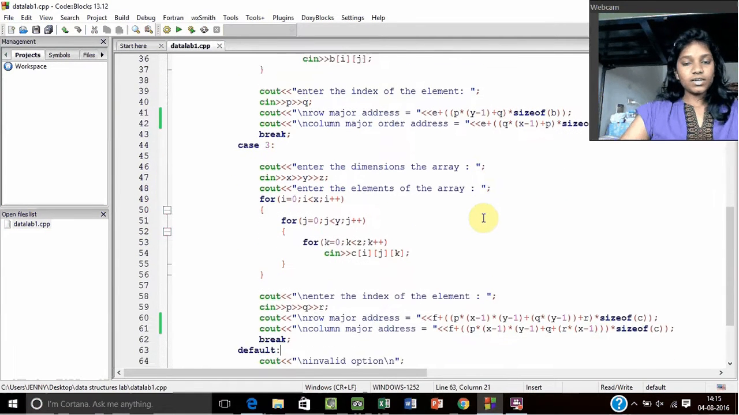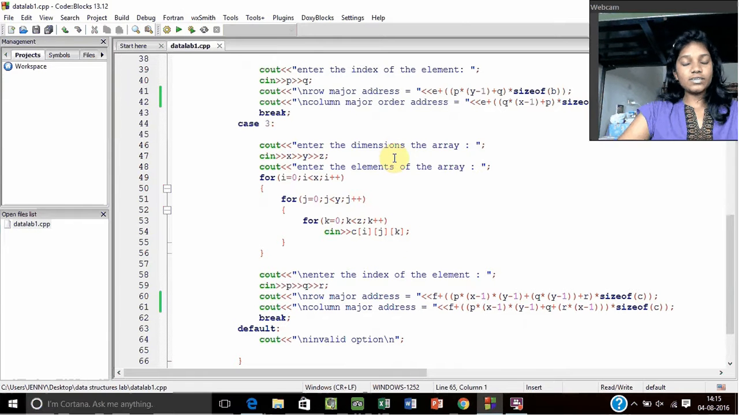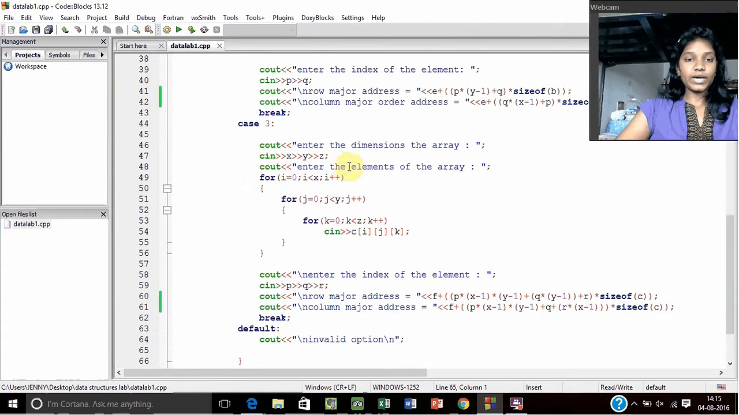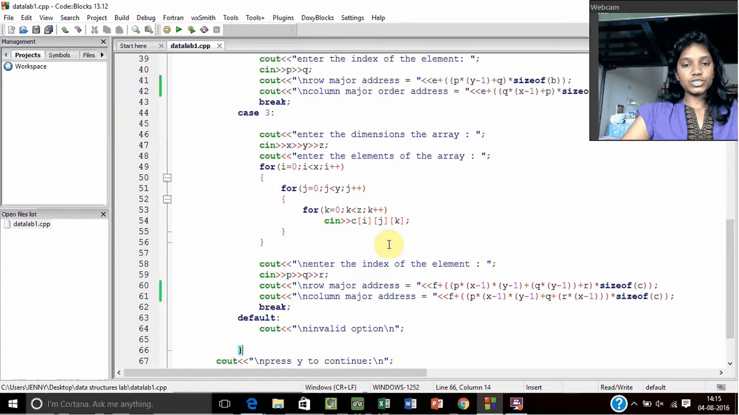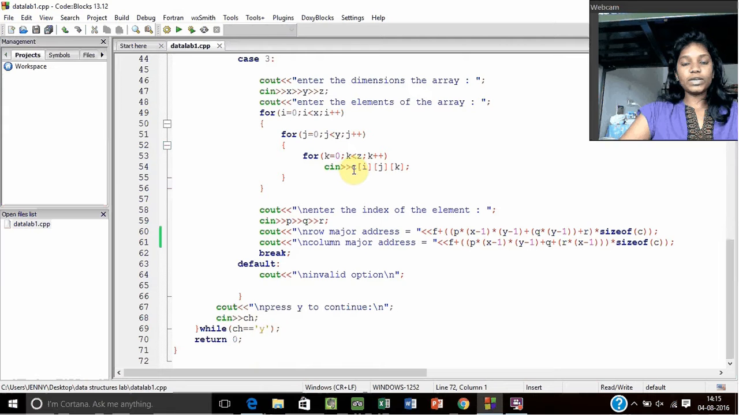In case 3, I've asked again the same way, the dimensions of the array. Here there will be 3 dimensions, so it's x, y, and z. Again, then input value, the elements of the array have to be given. I've taken here three for loops because it's 3 dimensional, and here there's an integer variable c, which I've already declared in the beginning itself. Here later I've asked the index of the element. 3 indices should be given as this is a 3D array.